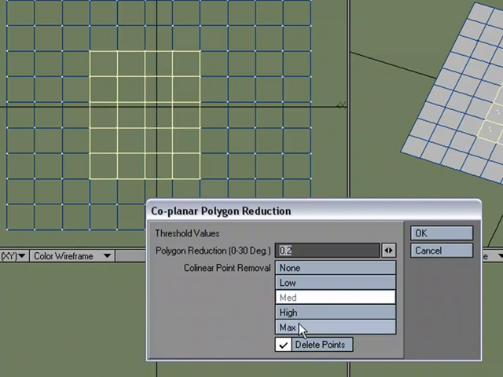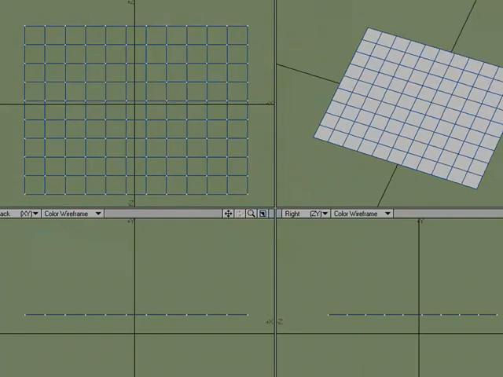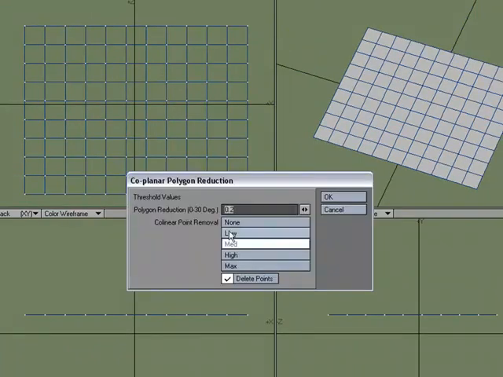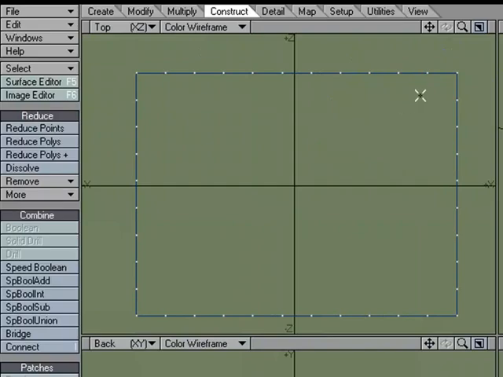We also have a few other options like collinear point removal, and we can set the intensity of that here. I'm going to select all of it, hit reduce polys, set it to none, and hit OK. And now I have one polygon. Now it removed all the points that aren't connected to any polygons, but see these extra points along here? Well, if I wanted to get rid of those, that's where reduce points would come into play.